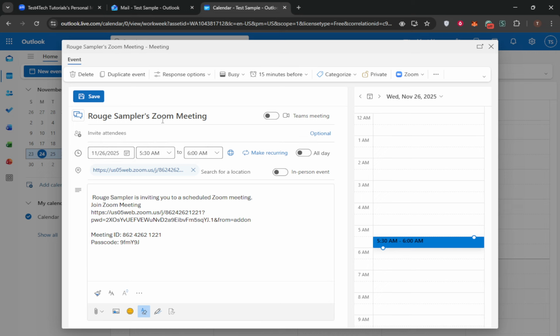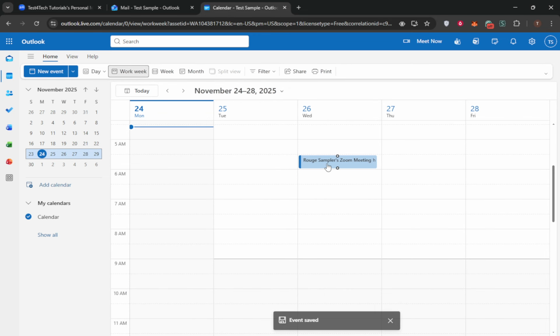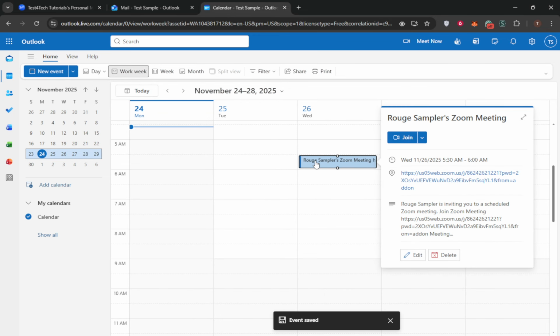If you decide a meeting no longer needs Zoom, open the event, remove the Zoom invitation text and the join link from the body of the invite, and send the updated event. That removes Zoom from the invite while keeping the Outlook event itself.